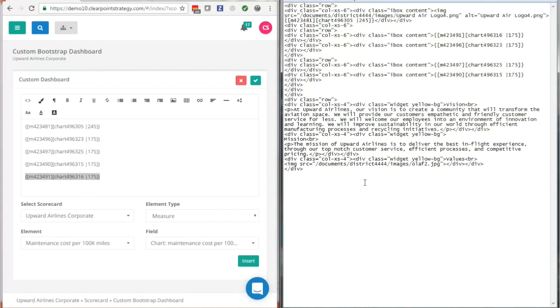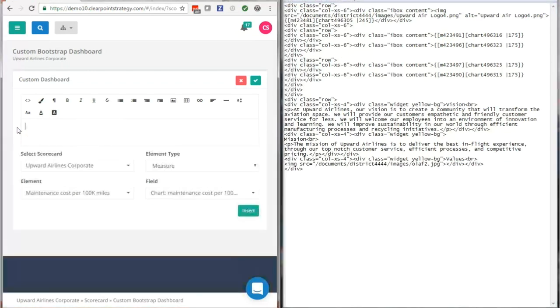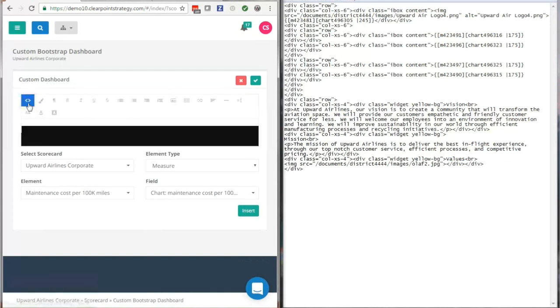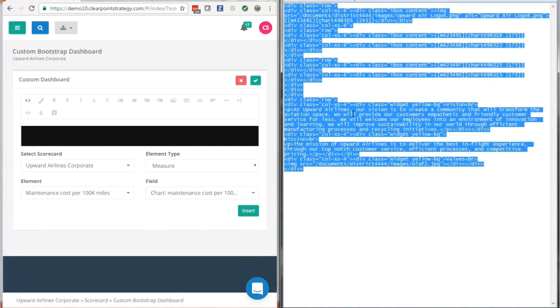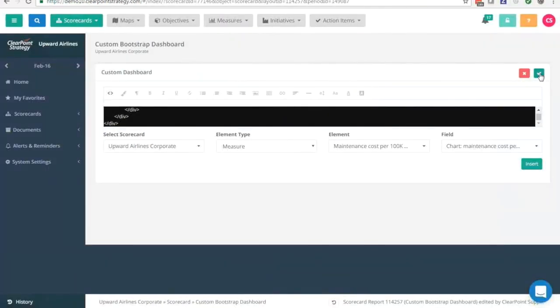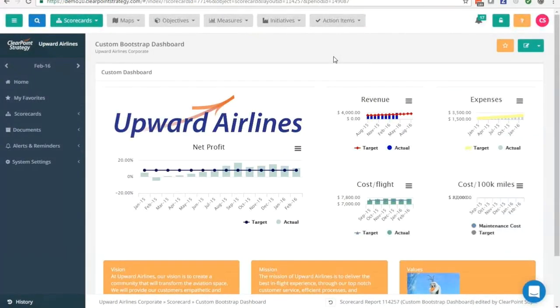And this is finally ready to be debuted in ClearPoint. So let's take away all of the text that we had there already, switch back over to HTML, and we can use Control-A and Control-C to copy all of our text and paste it right into our custom dashboard field. So let's go full width for the big reveal. And this is looking as excellent as Bill and Ted's Adventure right now.